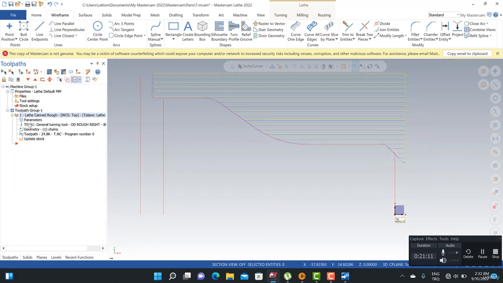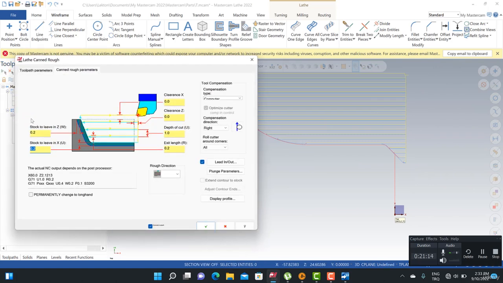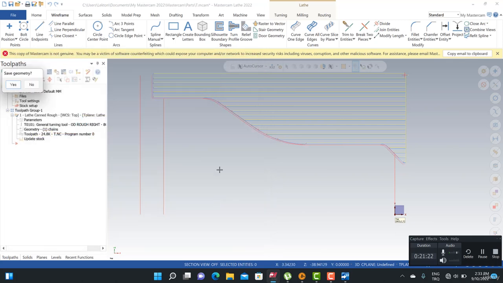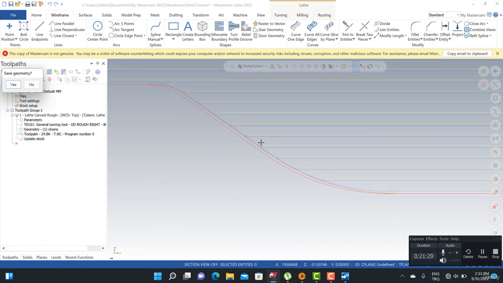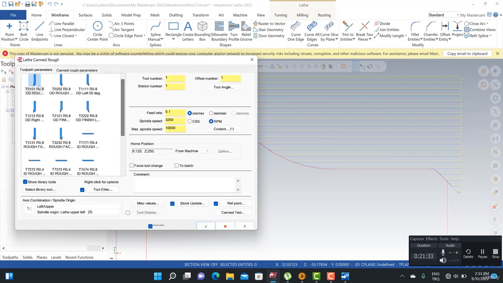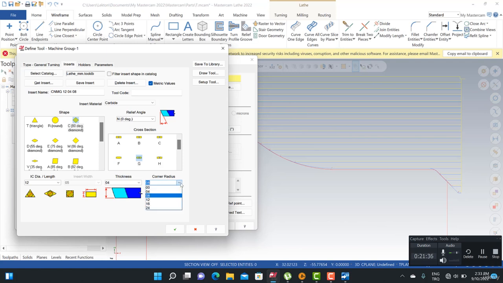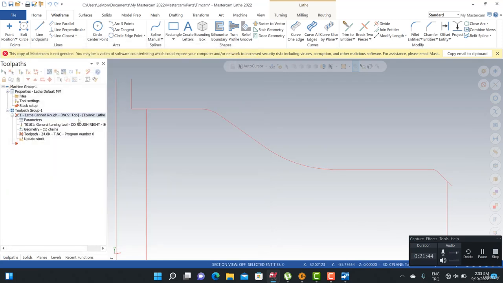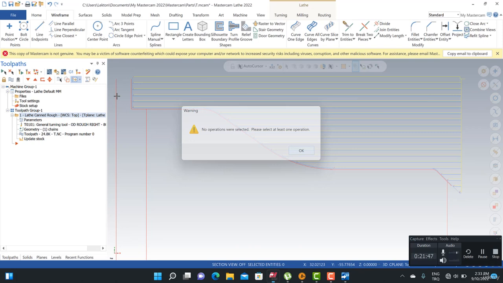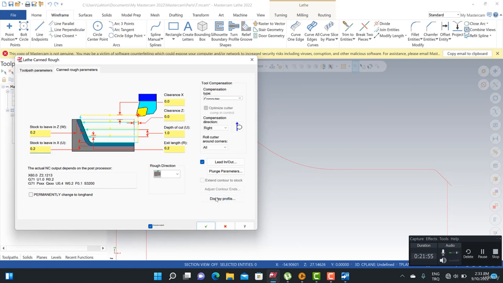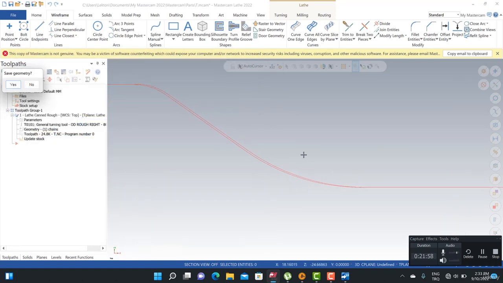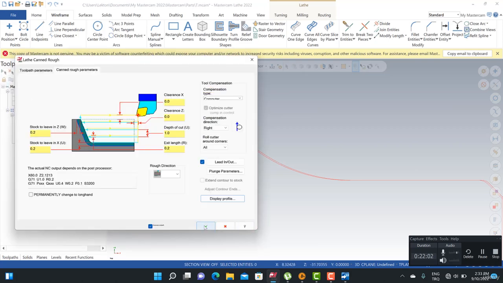If you would like to see the differences in the tool compensation process, you can click here, display profile options. You can see that the difference is because of my tool radius. If I prefer to use a 0.4 radius or a different one, for example 1.2, of course it's going to change because of my radius. I can click my parameters options and rough parameters, and then hit here. Okay, we can save that geometry, and then I can change my radius again.